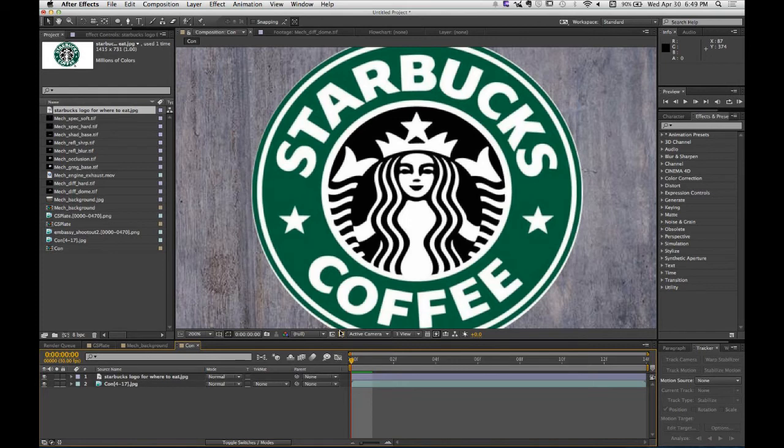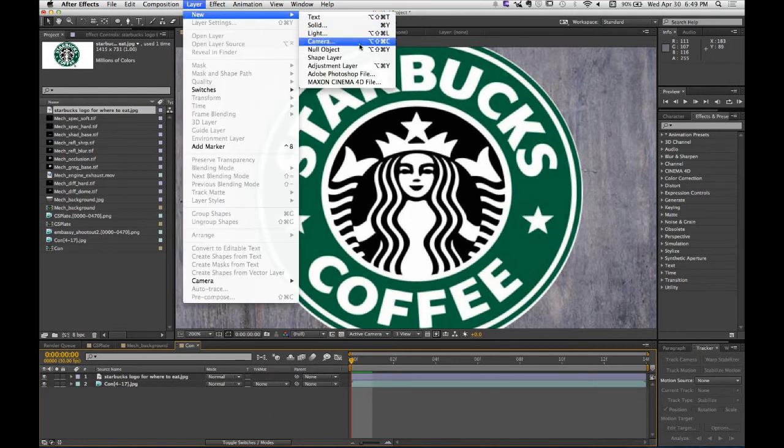Let me show you how to make an adjustment layer. Layer, new, and there it is, adjustment layer. It really is just that easy. Does anyone know the role of an adjustment layer?